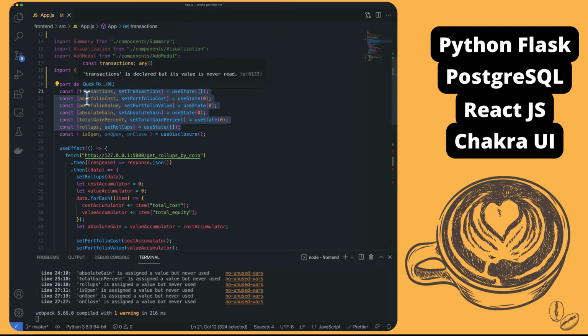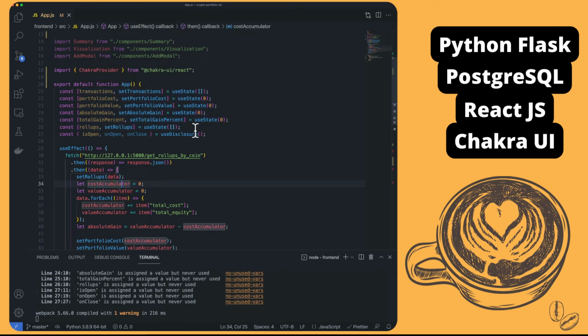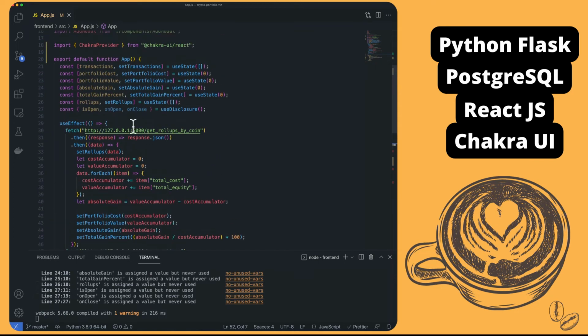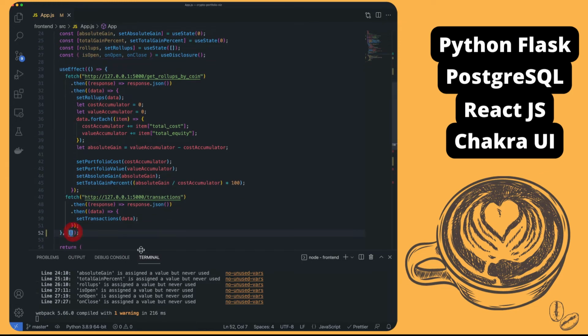Okay. All right. So this is going to be all our state data. And if you see over here, this one, use disclosure, this is what gives you very easy functionality when you use a Chakra UI modal. We're going to see it very soon. What we want to do is every time the modal opens or closes, we want to refresh our data. And the way we're going to know whether our modal is open or closing is the attribute over here. So let's copy it and then put it over here.